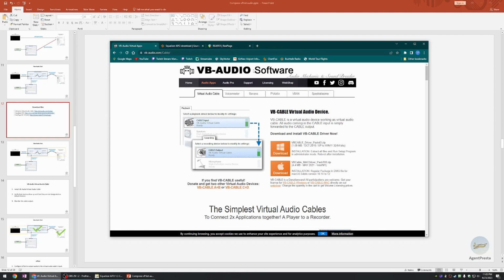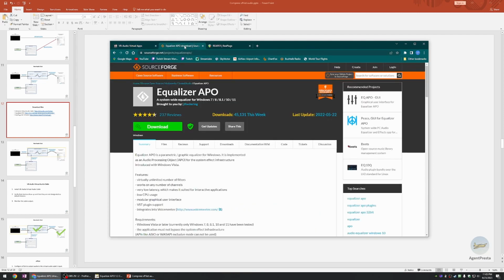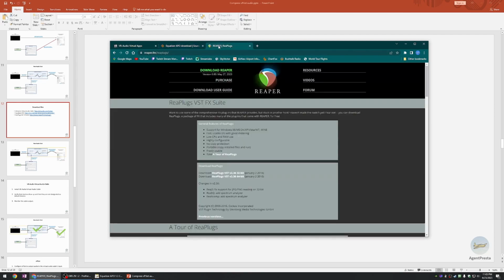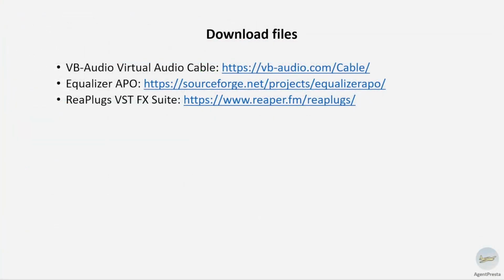This is VB Audio, where you can download right here the audio cable. They're also the same company that makes Voicemeeter. You may be familiar with that for streamers out there. SourceForge is where you can download Equalizer APO. And then Reaper is a digital audio workstation, and that's where I've downloaded my VST plugins. Very handy set of plugins that's free, not just for this application, but if you want to use those for other applications as well, very handy to have.